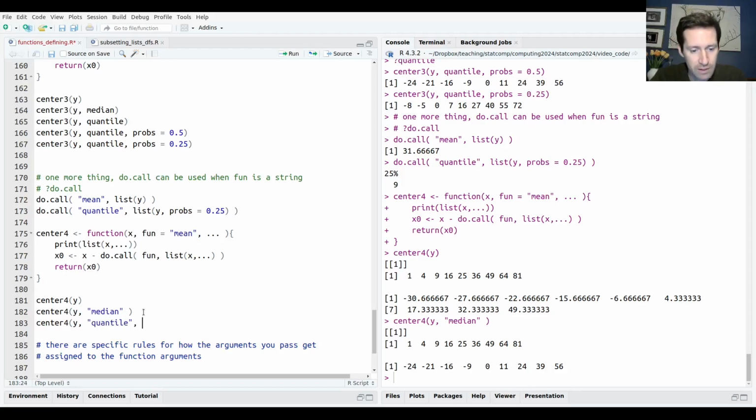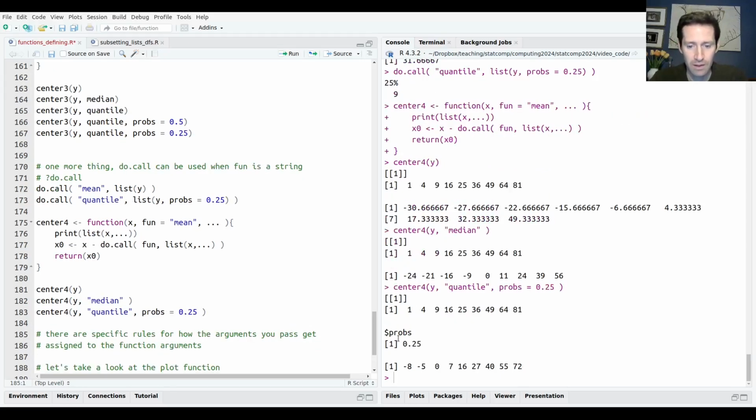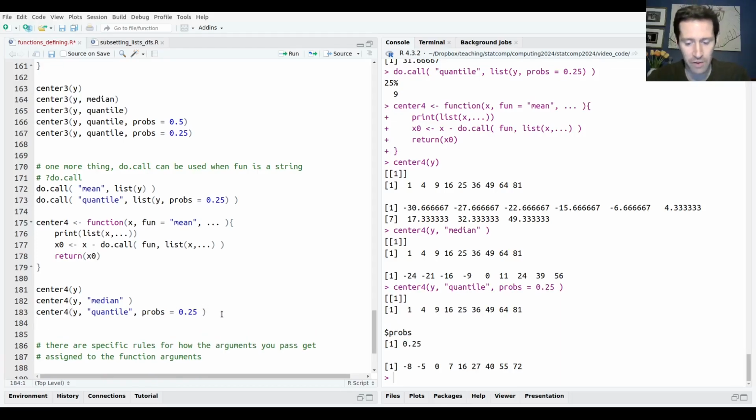Center for y quantile, probs equals 0.25. Okay, now we have list x comma dot dot dot, a list whose first element is x, and whose second element is the named argument probs, with the value 0.25. So if you really needed to specify the function with a string, you can do it this way, and you can use do.call to call the function.